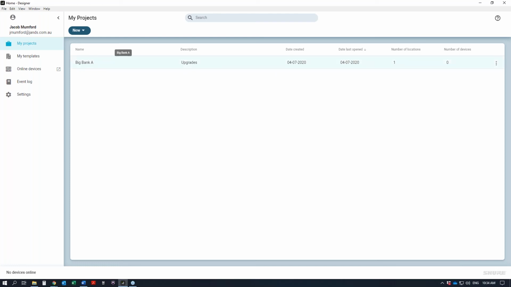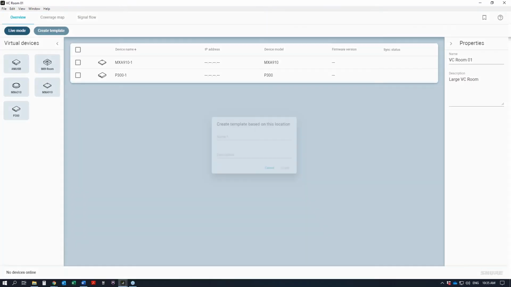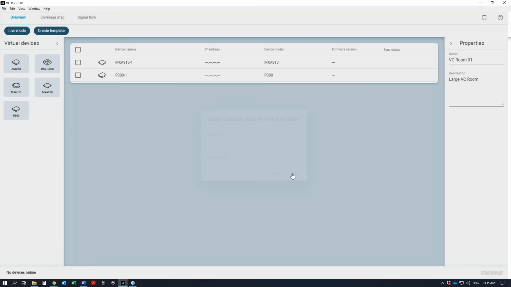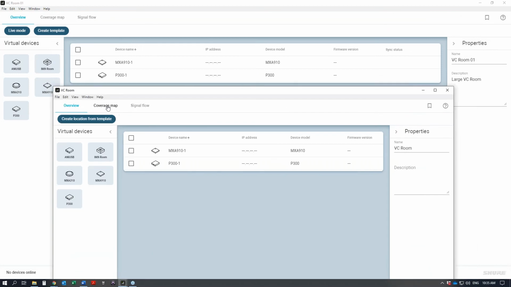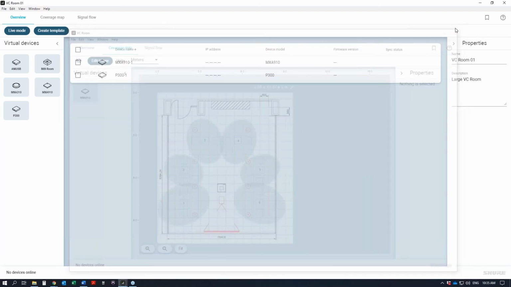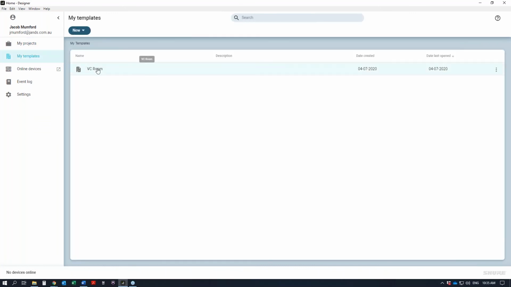So what we can do is I can go into my project that I just created. I can go into my room inside of my locations, and I can hit create template. So I could call this BC room, and that's going to be my template. Now that'll open it back up, and we can see it's essentially a copy of what I've got already there. And if the floor plan was the exact same, it would copy that over in the signal flow as well. So I'm going to back out of that, back out of there, and go to my templates, and we can see I've got it there.